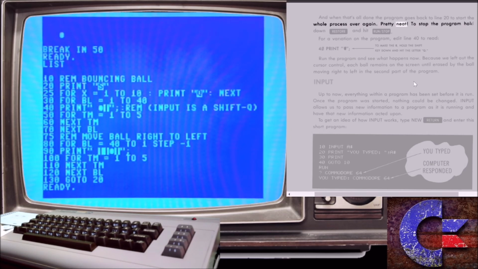Pretty neat. To stop the program, hold down the stop key and hit the appropriate key. For a variation on the program, edit line 40 to read 40 print bullet. To make the bullet, hold the shift key down and hit the letter Q. Run the program and see what happens now. Because we left out the cursor control, each ball remains on the screen until erased by the ball moving right to left in the second part of the program.